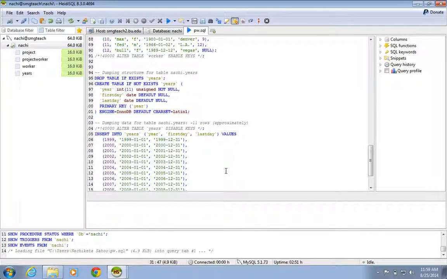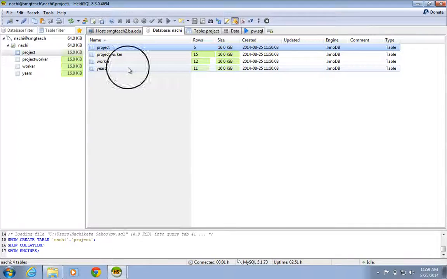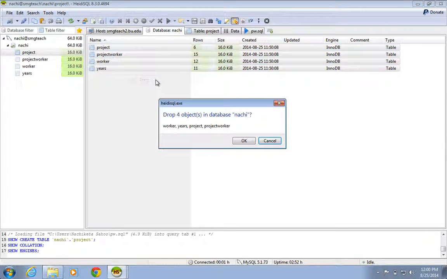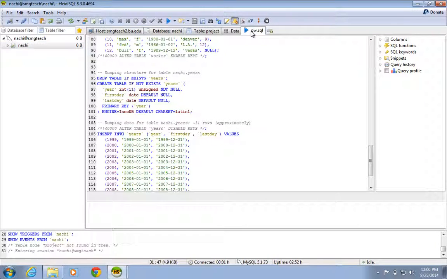Okay. Now, let's say your friend gave you this exported SQL dump, and you want to recreate this database on your database server. To see how to do that, let's go ahead and delete all our existing tables first. To do that, go to the database tab, select all the 4 tables, right click and click drop. Okay, now this database is empty. Now we are going to recreate the exported database in this empty database.